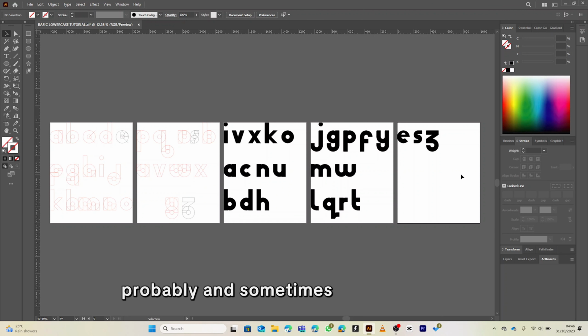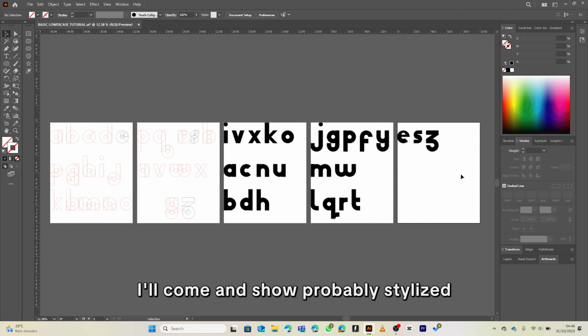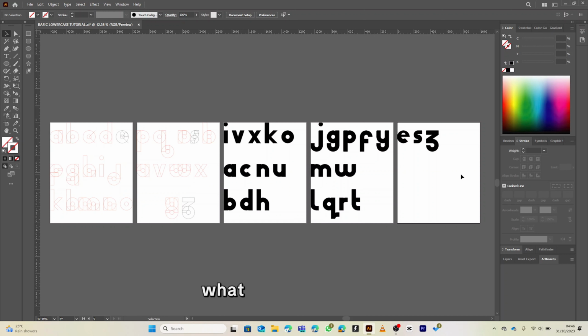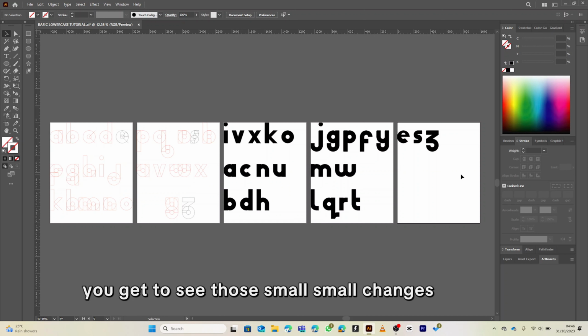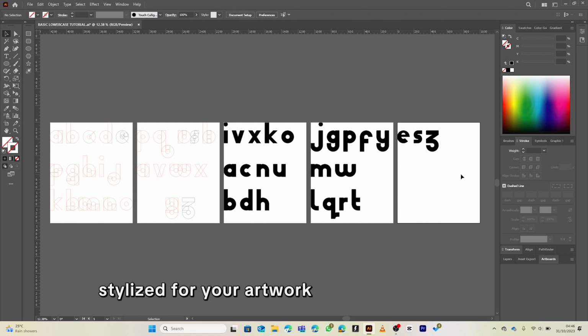Sometimes when I make stylized ones, I'll come and show every letter in stylized forms. What stylized means is you get to design it. You get to see those small changes you can implement just to make it stylized for your artwork, stylized for yourself. But for this particular tutorial, this is just basic.